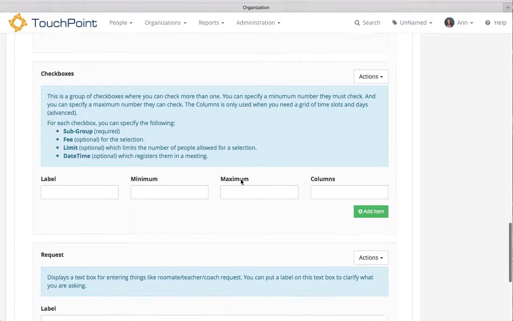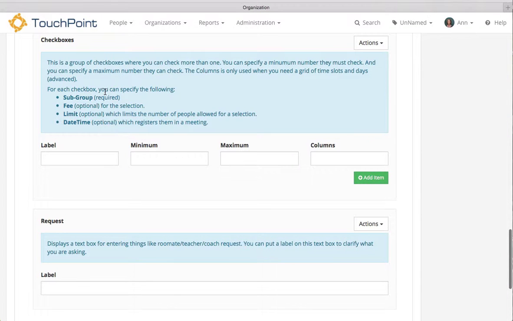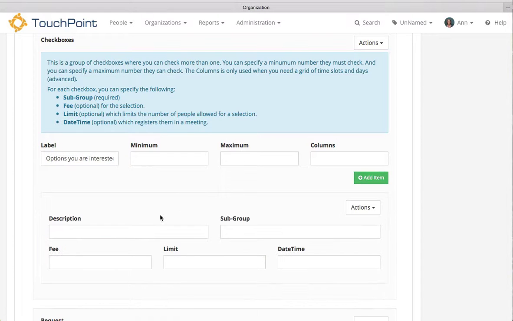I'm going to move to the check boxes. They can select more than one if you allow that, or they don't have to select any. If I put a minimum of one and no maximum, they can select everything there. If you don't want them to have to select anything, don't put a minimum and they can just skip it. And options you are interested in. And I'm going to click Add Item.